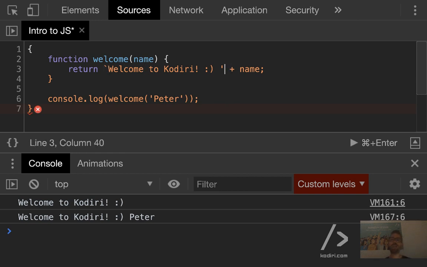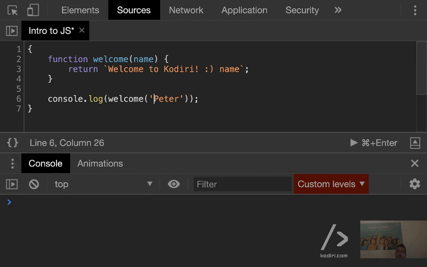And then what do we need to do with that? Look at the syntax. The syntax is a bit special. We need to surround the entire line with backticks. And then, you tell me, what do you think my function will return at the moment? Look, you're right. Welcome to Codery name. That's wrong. That doesn't make any sense. In reality, the message should be welcome to Codery Peter.